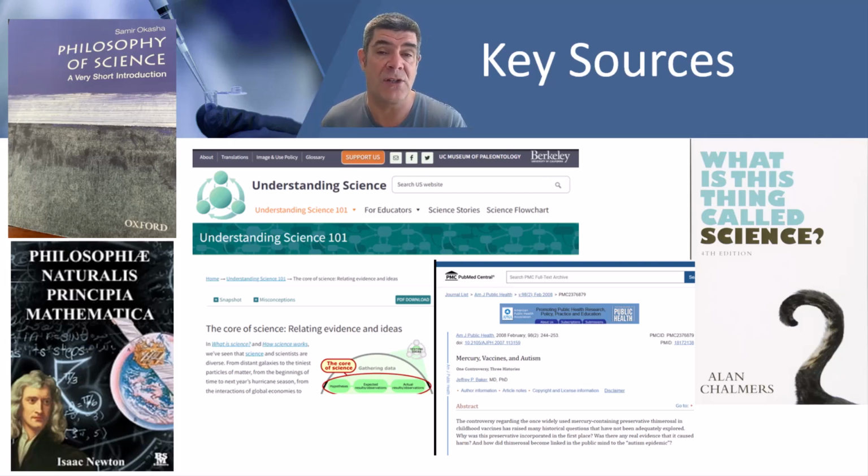A nice, short, concise introduction is provided by a little book, Philosophy of Science: A Very Short Introduction, produced by Oxford, and I've drawn from that. I've also drawn from updated versions of Isaac Newton's Principia. I don't have an original copy. I wish I did, but probably wouldn't understand half the language. But it's absolutely a phenomenal piece of work and has been continually updated. There's a few quotes you'll find from that. Some nice diagrams from Understanding Science and also a little article that I will reference as we go through. But let's get into it.